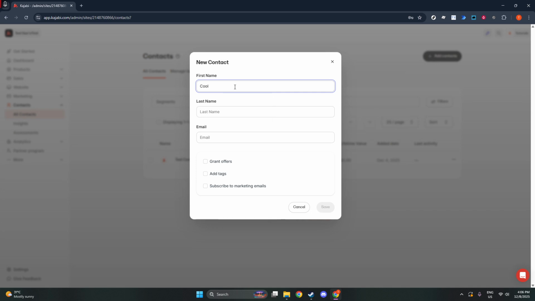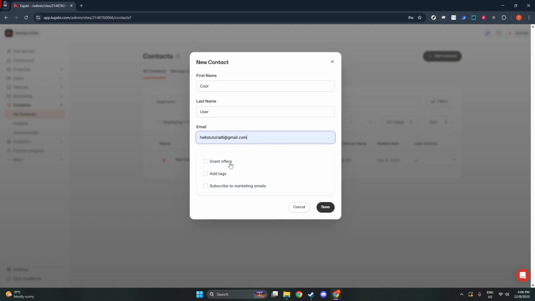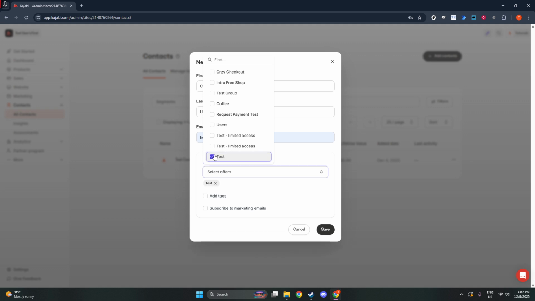Adding a first and last name is helpful for personalization, but the email is the most important piece. Take a moment to double-check for typos, since an incorrect email will prevent the student from receiving their login and could create duplicate records. In the same window, look for a section labeled Extra Actions or something similar. Choose Grant Offer. This is the crucial part that connects the new contact with the access they need.